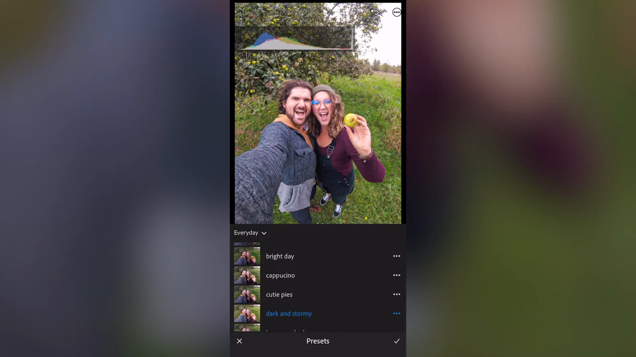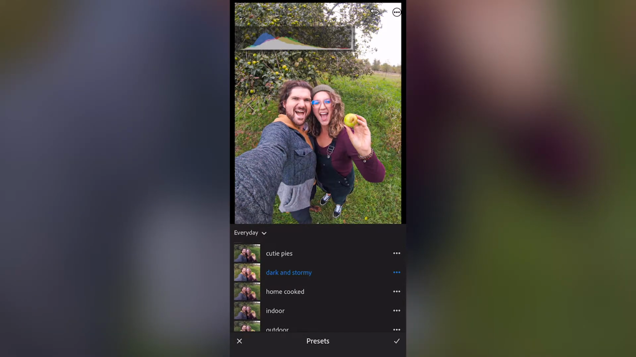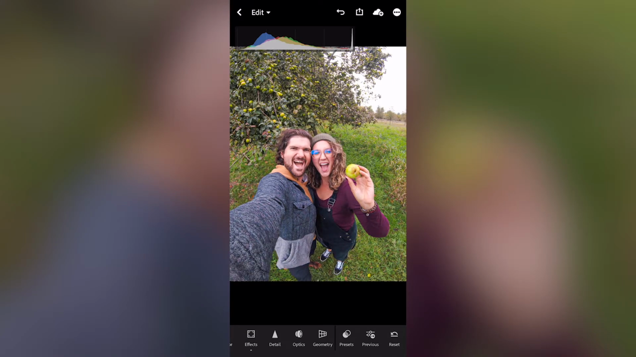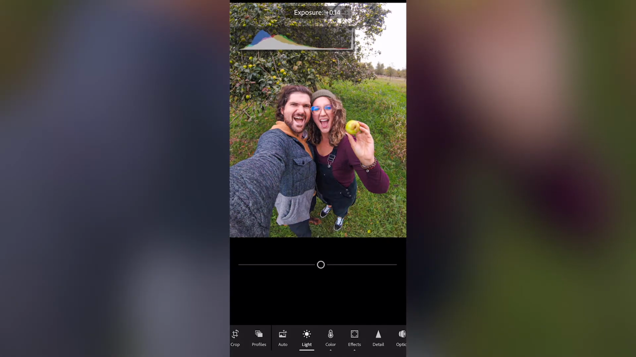But if you do want to say you really like how bright the dark and stormy look is, but maybe it's just a little bit too much, we're going to show you how to edit and tweak this preset to work for your image. So we're in presets. You hit the check mark. And so now that preset is applied to your image. Yep. So we're going to go into light. We're going to turn this exposure down. Already that looks so much better. What else do you think?